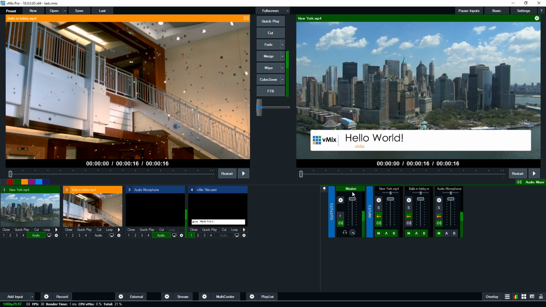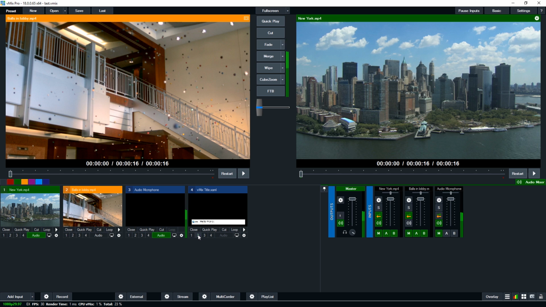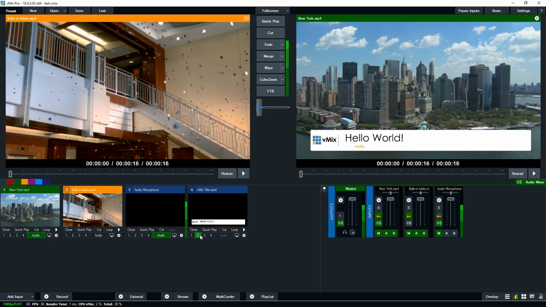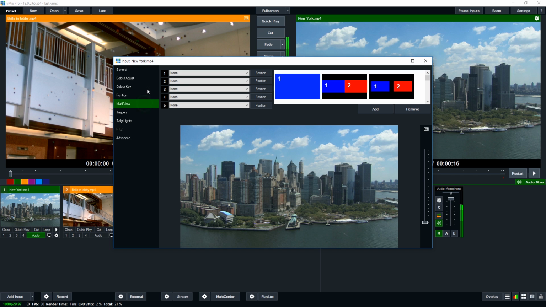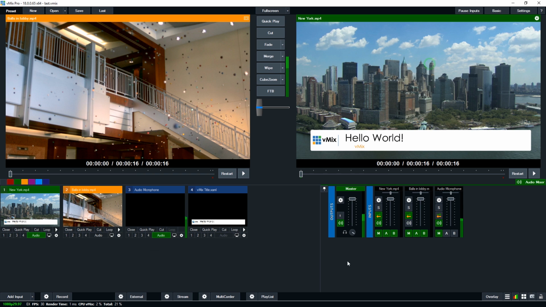So we can do that as a temporary overlay, or if we wanted to, we could create a more permanent overlay where we turn it on and off. Or you can add it to the multi-view section of an input. So the input multi-view allows you to layer different inputs on top of each other. So we have this background and we wanted to add the title permanently. We can do that in the multi-view.